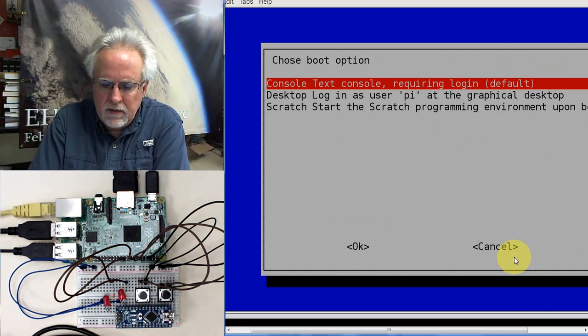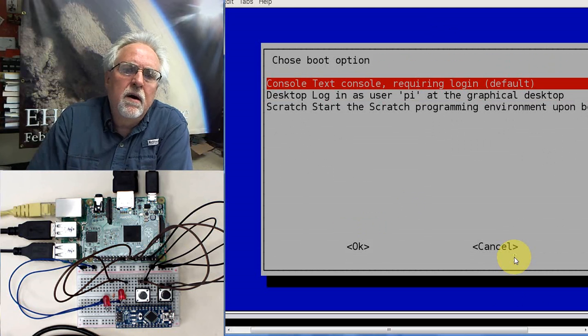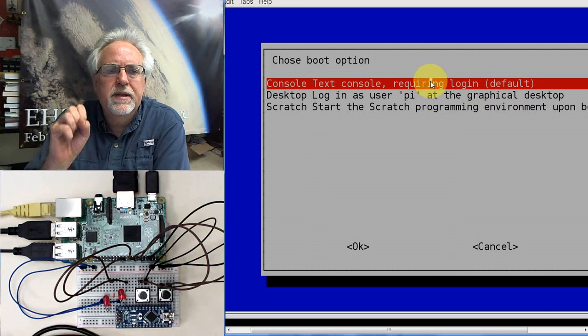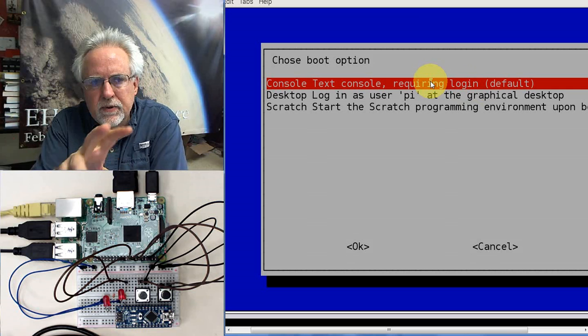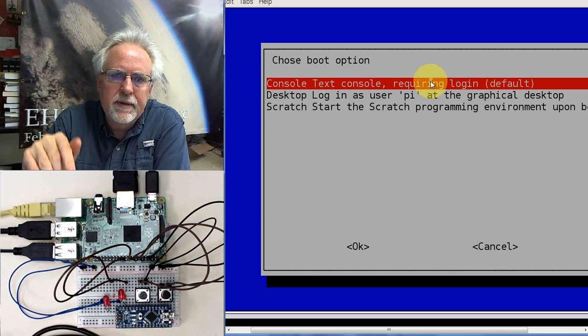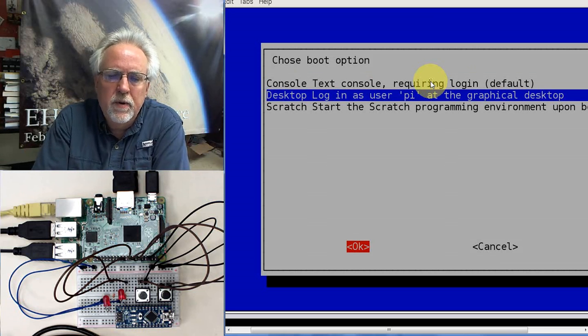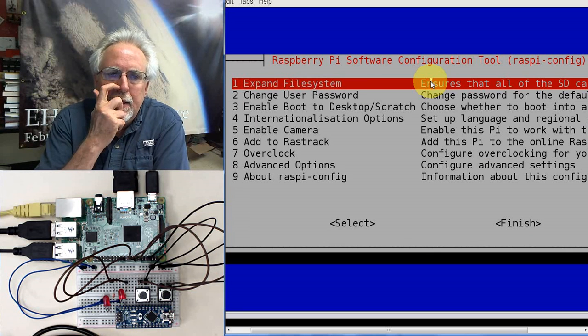And what we've been doing is logging on, or booting up, into the console that requires login. And so that's the terminal window that comes up, the black screen that you type in and then do all the typing. What I want to show you is you can also have it boot up into the graphical desktop. So you go down to graphical desktop, you go over to OK, and then boom.